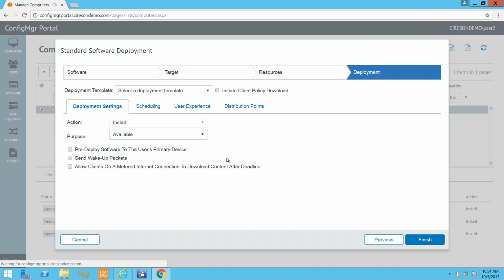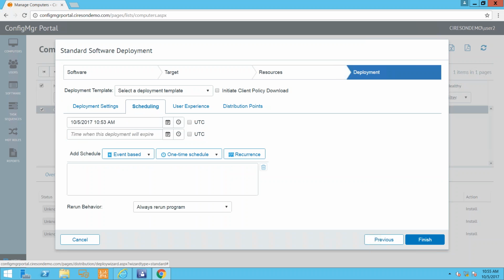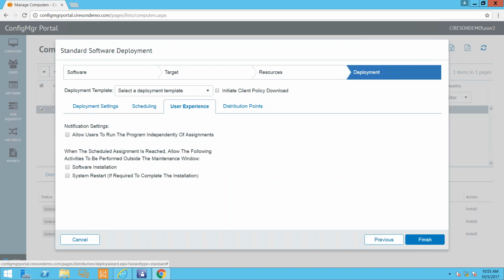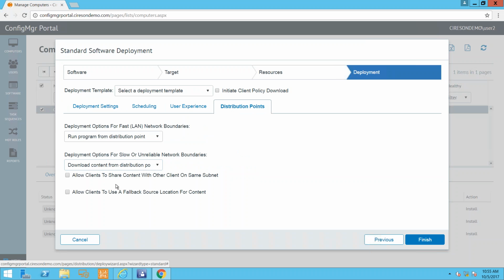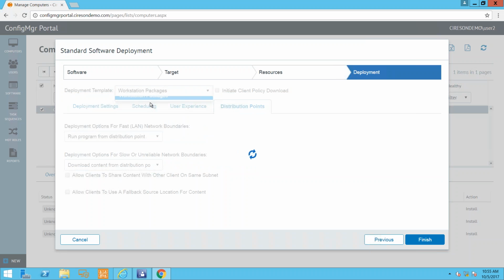And then I have my deployment settings. So I have the deployment settings, is it required or available? What's my scheduling? What's my user experience going to be? Notice nothing's selected here. How I work with distribution points, and nothing's selected here. But one of the cool things, I'm going to load a deployment template. So let me load the only one I have access to, this user workstation packages.